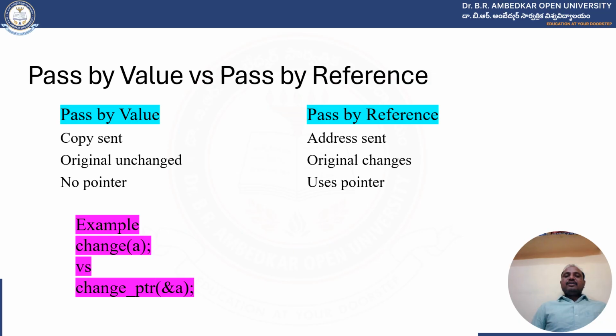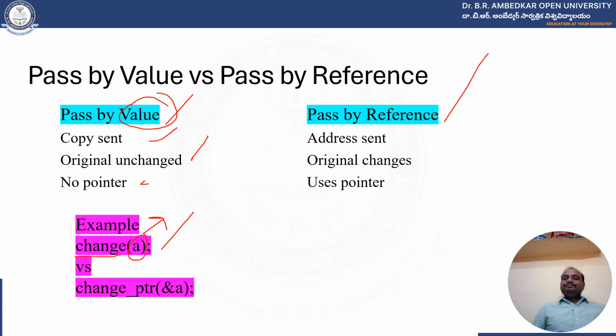Now, pass by value versus pass by reference. So what is pass by value and what is pass by reference? Pass by value means we are passing a value to the function. Already we have discussed functions. Now change is a function and a is a value. Whatever the value of a is, that we are passing; that is pass by value. Here only one copy of the value will be sent, the original value will be unchanged, and there is no pointer concept in pass by value.